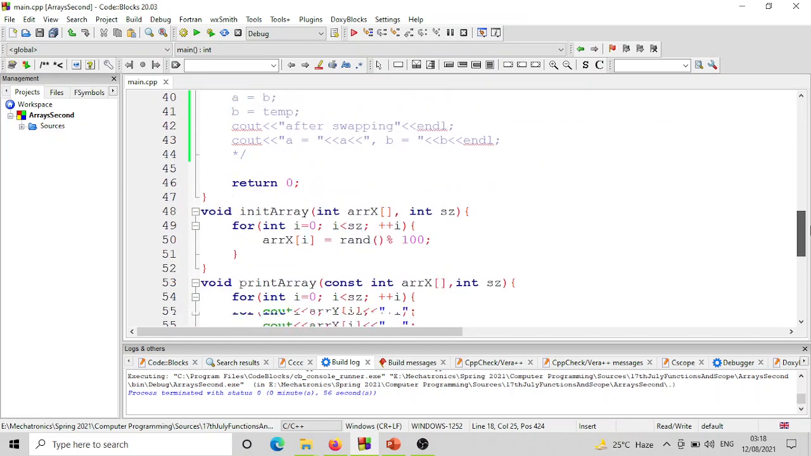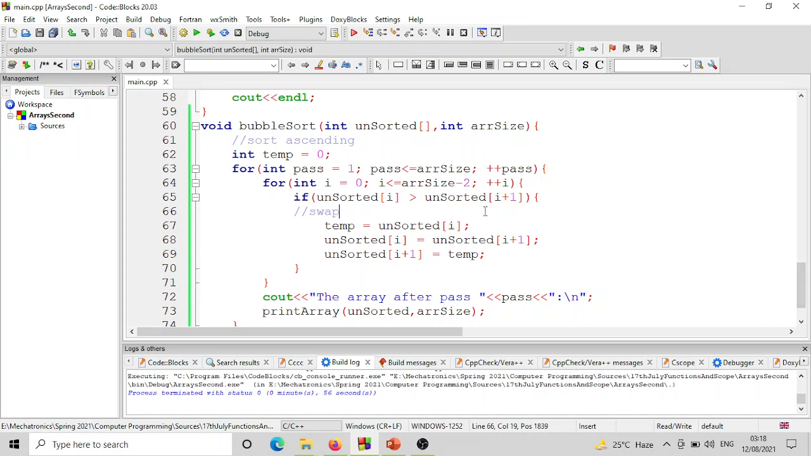In the current implementation, we have not kept any provision so that the bubble sort algorithm would know if the array is already sorted or not, and it should not sort an already sorted array. So we have not provided this provision here.